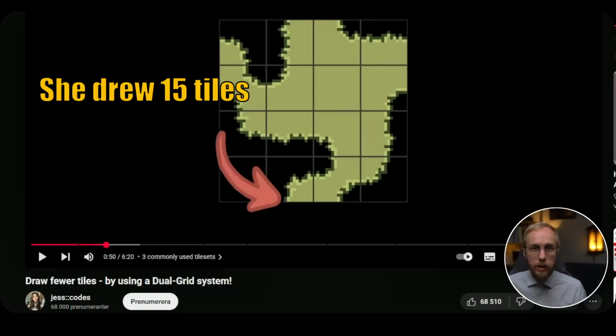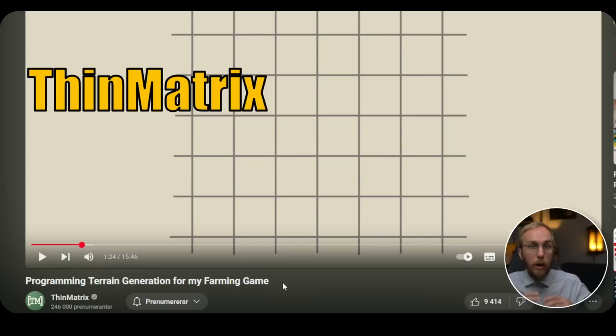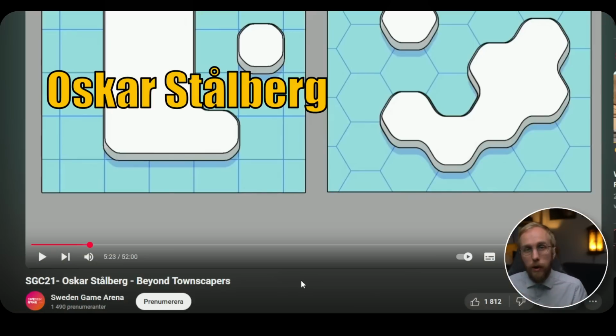Now in Jess Code's situation, she made 15 tiles for her dirt grass transition. It looks great and has all these benefits that you get with the offset grid. But she referenced 2 other videos, one by Thin Matrix, as well as a talk by Oskar Stålberg.